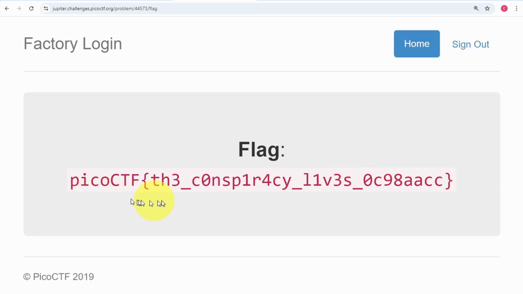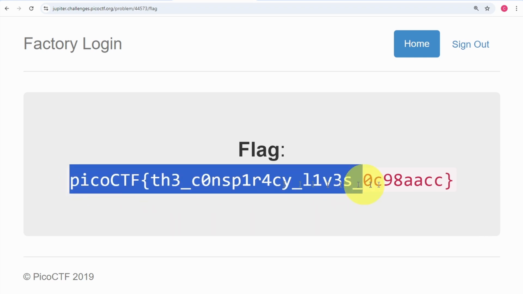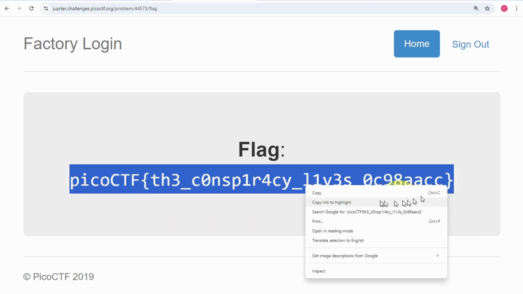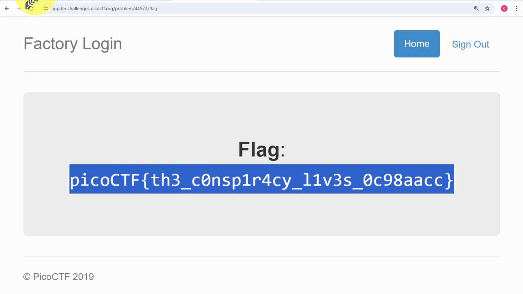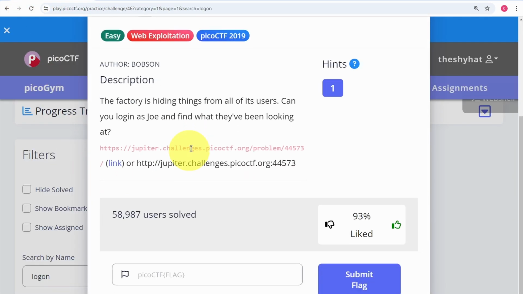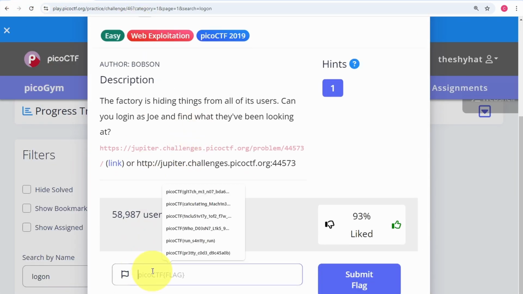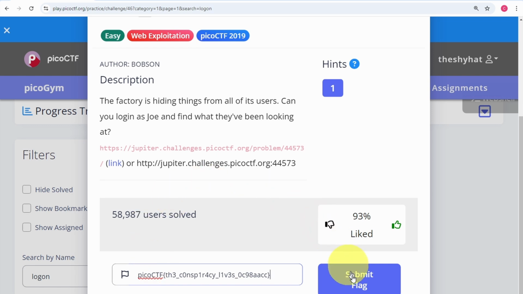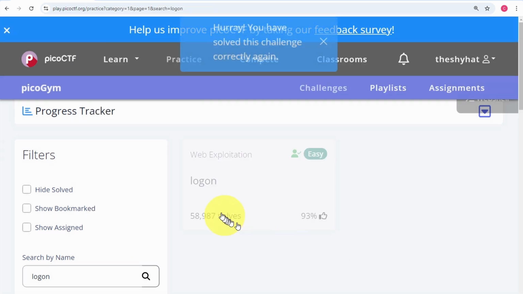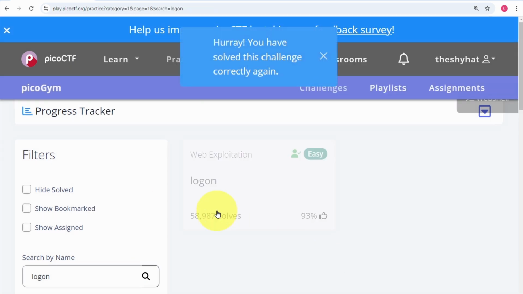The flag is picoCTF, the conspiracy lives. Okay, so copy the flag, and then on the challenge page, paste in the flag, and click on Submit Flag. Okay, and then we're finished.